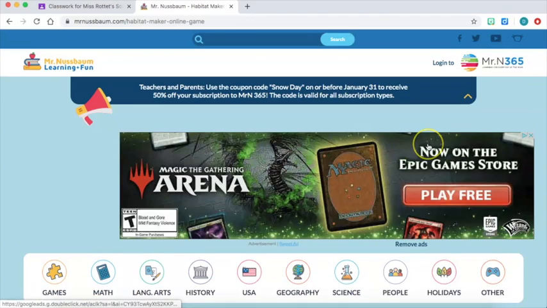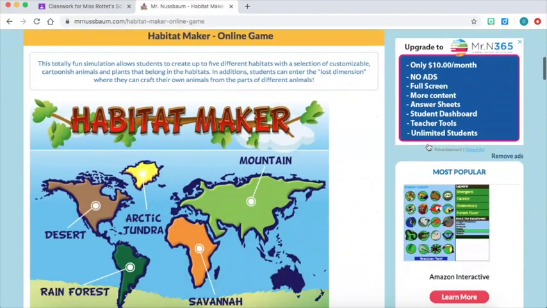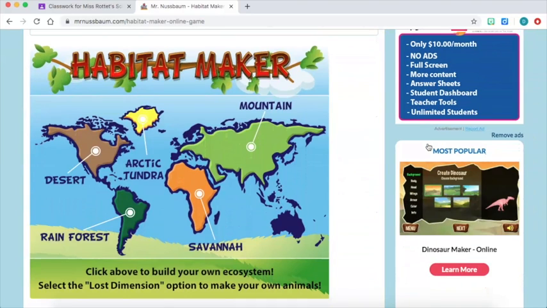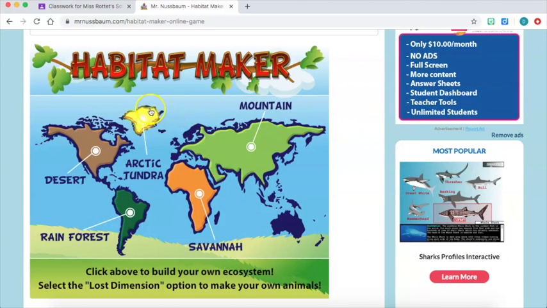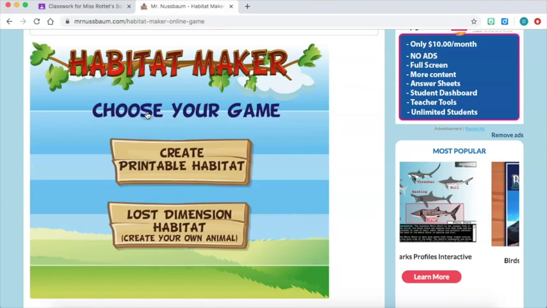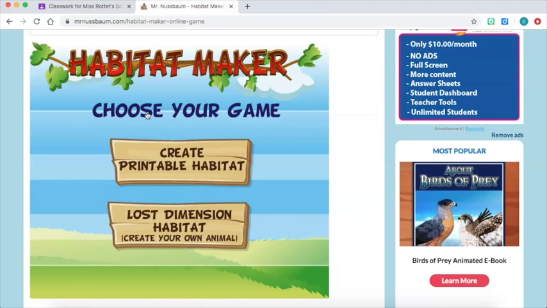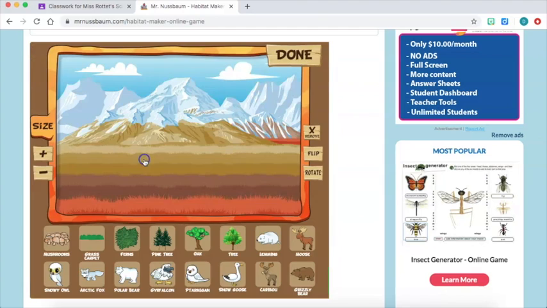When you're on this new web page, again, scroll down. Here you will see a map of all the different type of ecosystem examples. For today, I'm going to use the Arctic tundra. And you want to click the first button that says Create Printable Habitat. Here is a picture of the Arctic tundra.